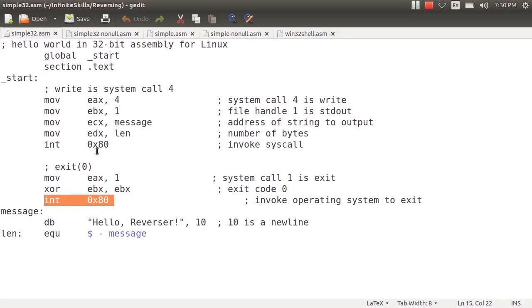So getting back to the message, I see a label that says message, and then DB means define bytes. I define hello reverser, and then I add 10 to the end because 10 is the new line character. That way it looks nice and pretty when I print it out. And then here I do a little trick. I calculate the length using this equation. $ means my current position, and I subtract from my current position message. So message is here. If I subtract the start of my string from my current location, that is in fact the length. So I can go from here to an actual program pretty easily.